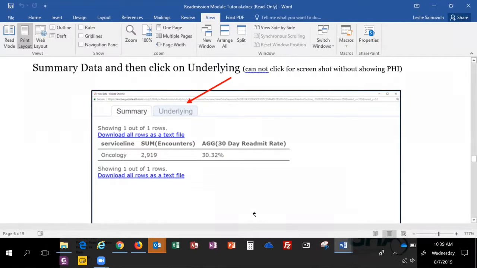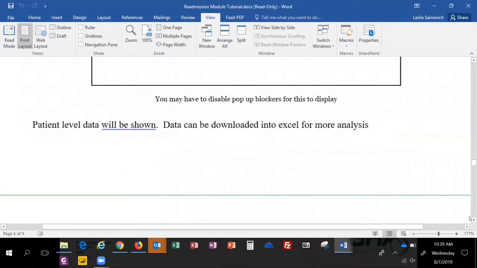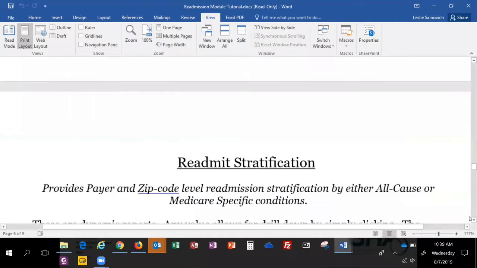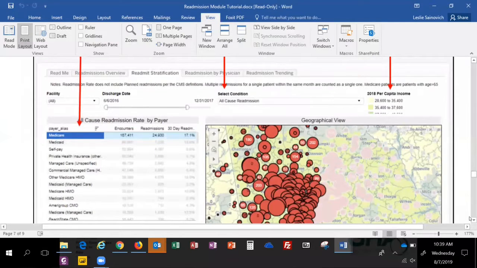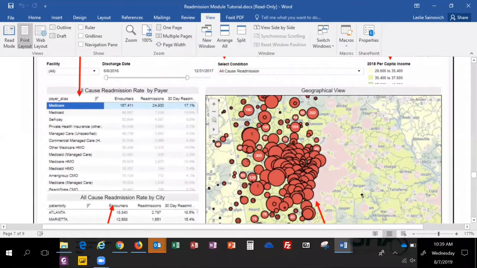Right. So again, if you click on this underlying data, you're able to look at the readmitted patients, so that you can see their medical record number, and you can go into your own system and look at the specifics on that patient's chart. On the second tab, there's a stratification, and again, you can see there's a map that shows, I think these are zip codes, Bill? The heat map. The heat map. Yep.